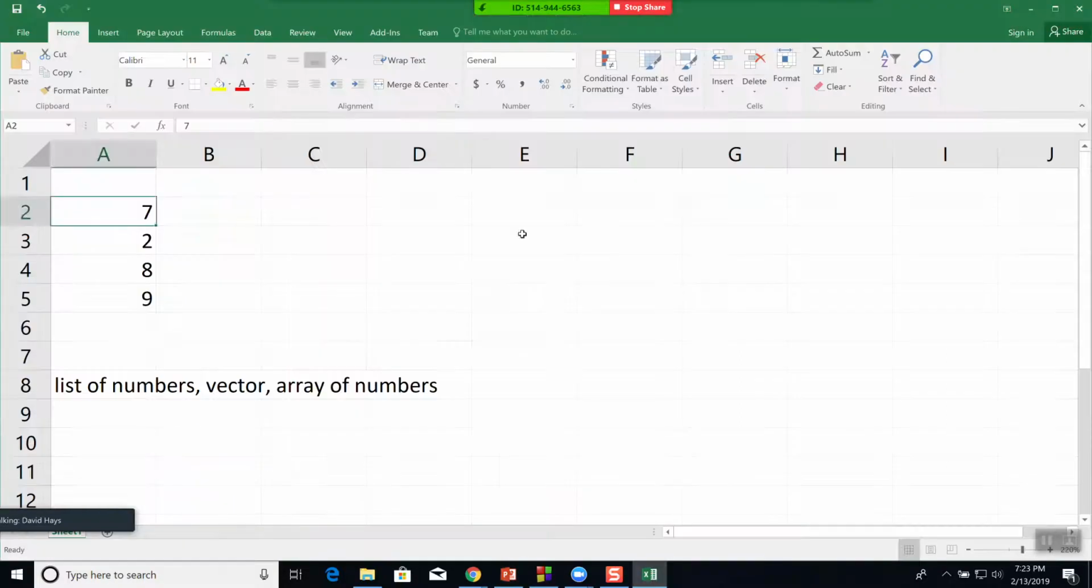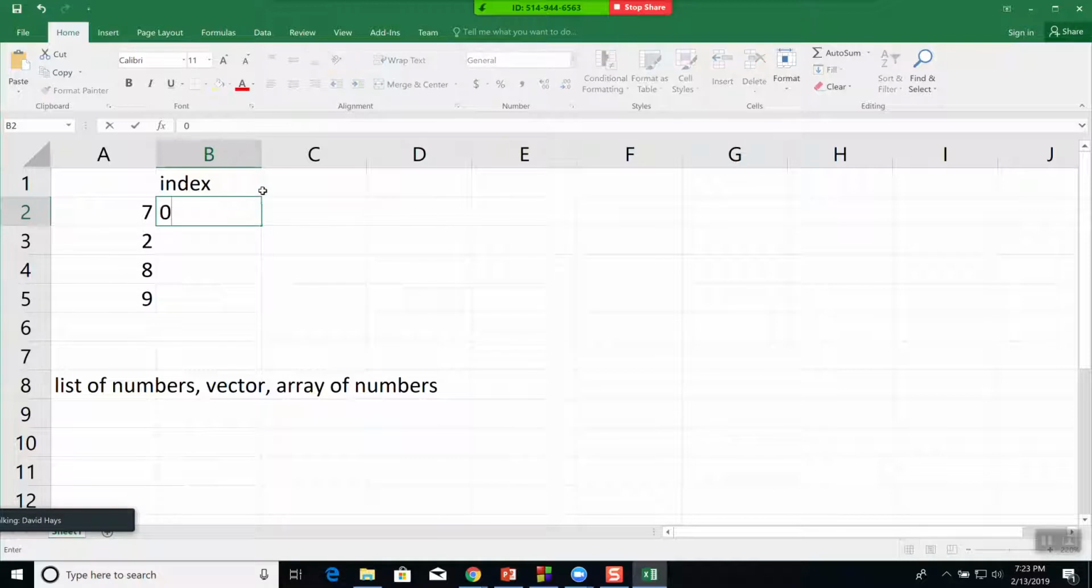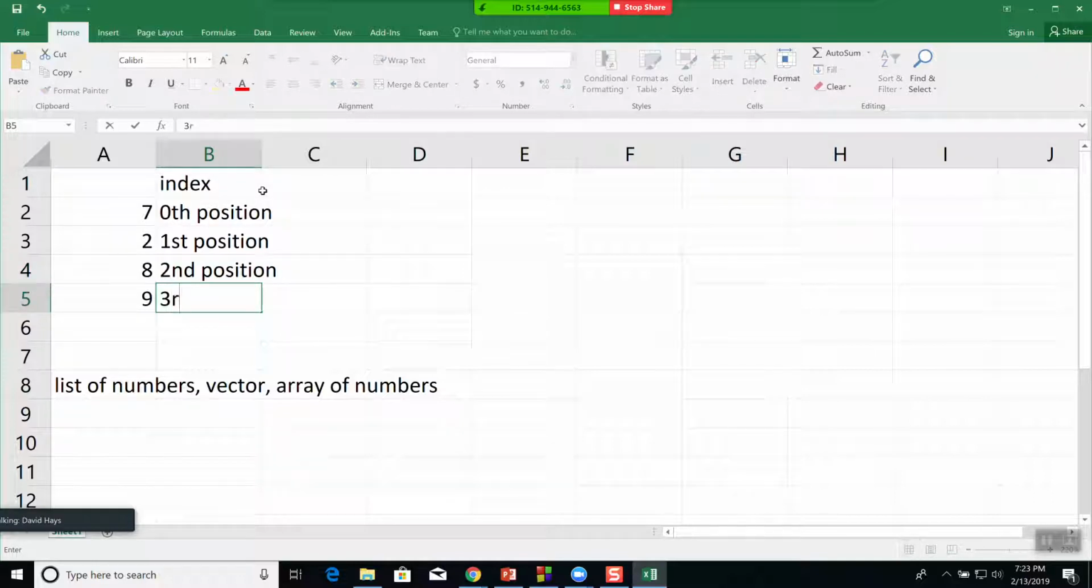So for like this over here, when we refer to the position, this is going to be our 0th position. This will be our first position. This will be our second position. And this will be our third position.